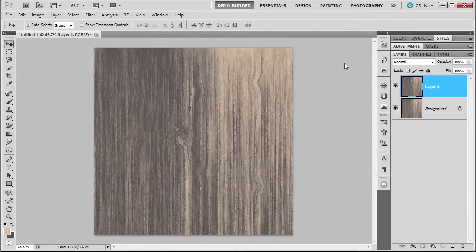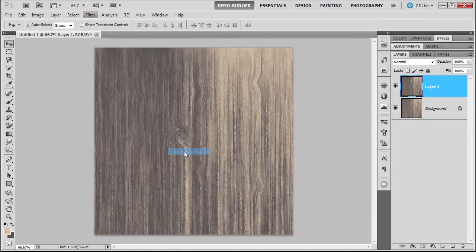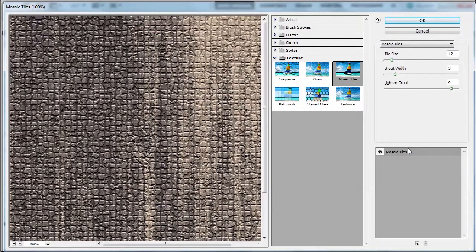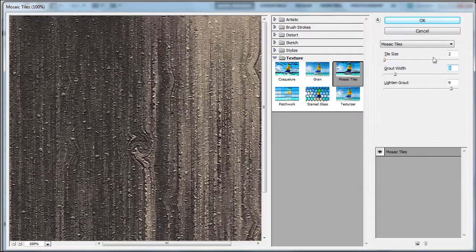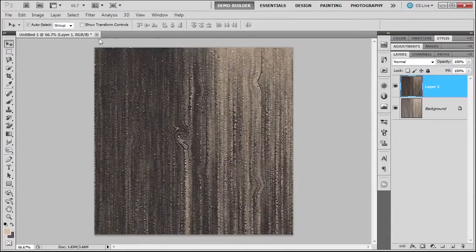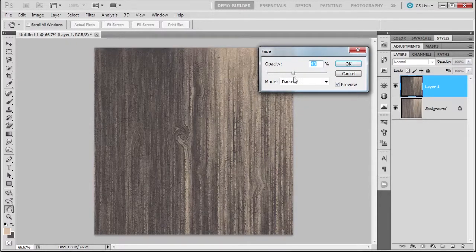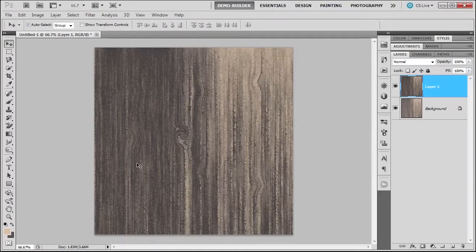Now on the same layer, we're going to go to Filter, Texture, Mosaic Tiles. Alright, and the Mosaic Tiles, we're going to choose, let's say, 2 and 15. Maybe 12 actually. I like 12. Alright, click OK, and we're going to fade this one too. So now I'm going to go to Edit, Fade Mosaic Tiles. I'm going to choose Darken also, and then I'm going to fade it back a little to give it a realistic kind of look, but not over the top. And then click OK. And there we have our type of wood texture.